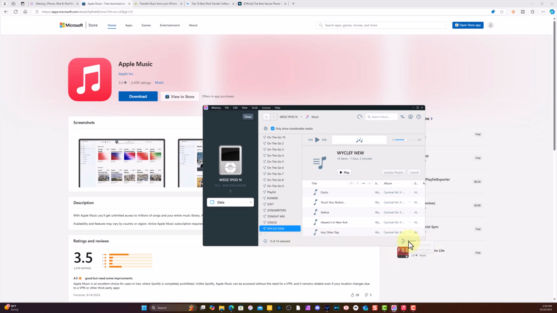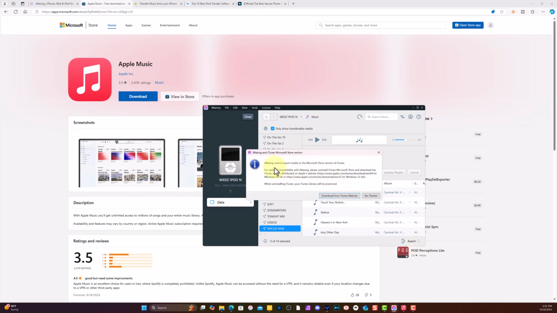So I'm going to click on it. You're going to have the option to export to iTunes or export to a folder. So you don't want to deal with iTunes, but if you decide you want to export to iTunes, then you can click on it. Now you're going to have an option that says iMazing cannot export media to the Microsoft Store version of iTunes. So most likely you probably have the Microsoft iTunes version. So they want you to download it from the iTunes website, if you decide to use iTunes, that is. But for this example, we're going to stay away from using iTunes.